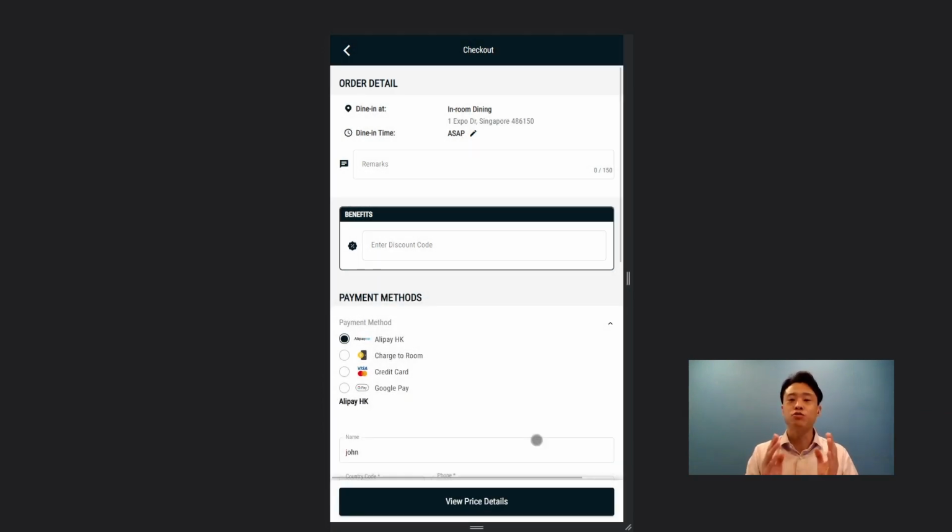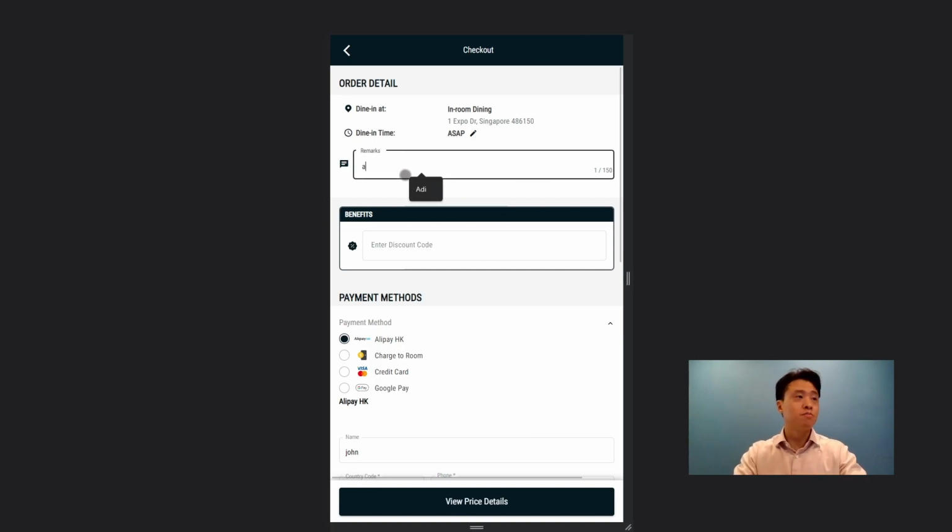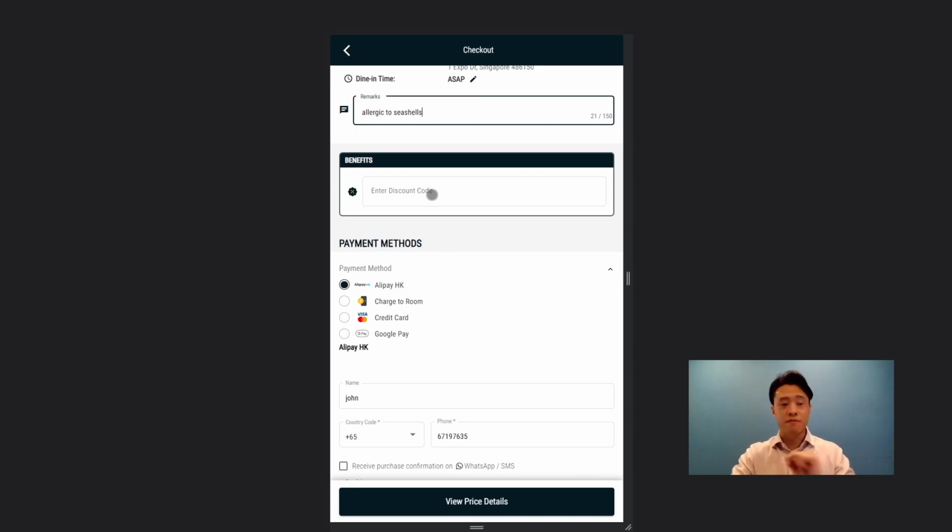This is the checkout page. This is where you actually do the settlement. On the top here, we'll give you a summary of where you've ordered it and the time that you've ordered. We can also put the remarks, which are quite flexible on what the customer can put. Typically, it's to tell them about their allergies.